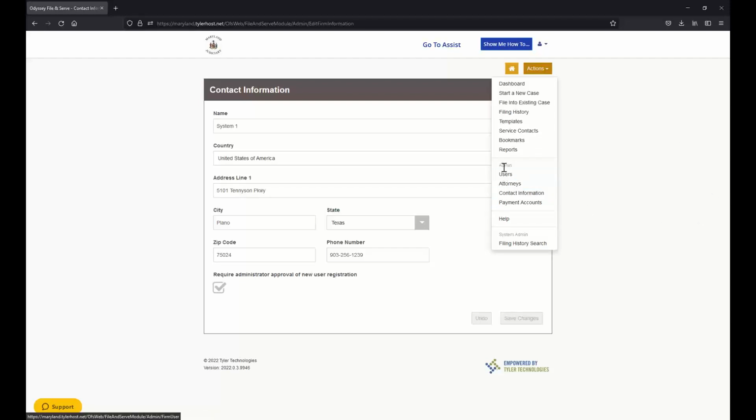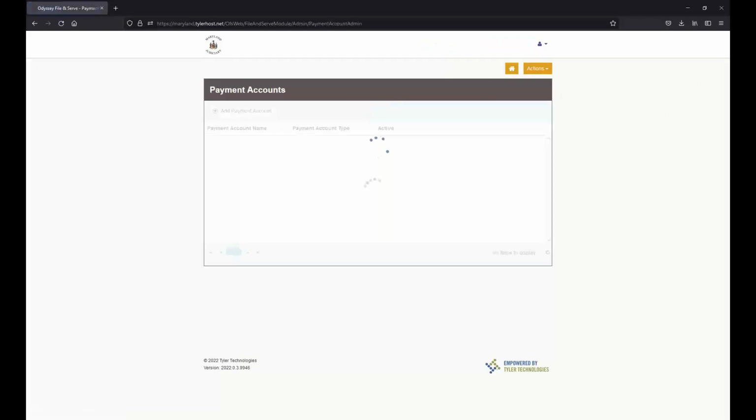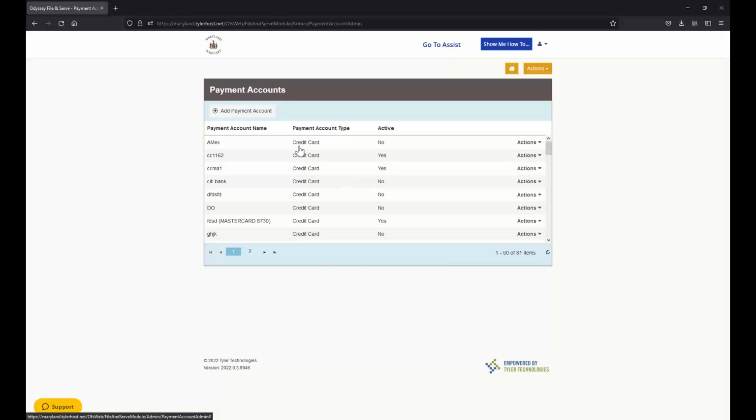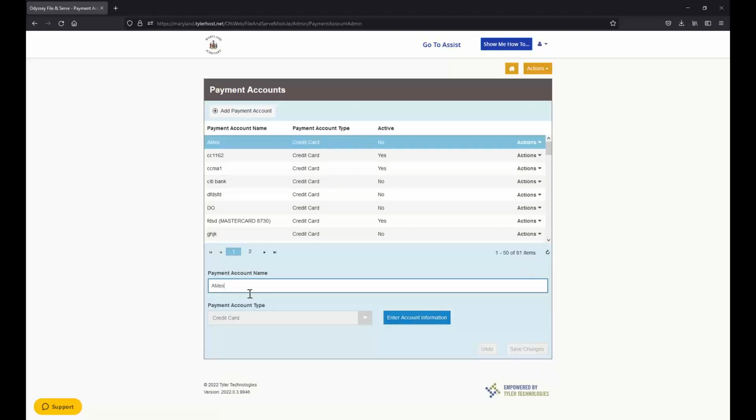And last but not least, on the administrative options, you do have the payment accounts. It will process credit cards. You'll want to understand and agree. It will show a list of your payment options that you can remove. We can add a payment option. It will have you name a payment account. This is just a label for your payment option or credit card.